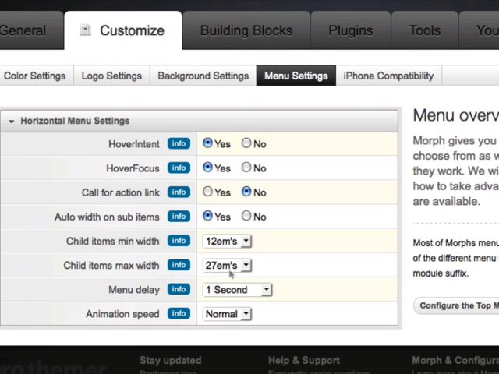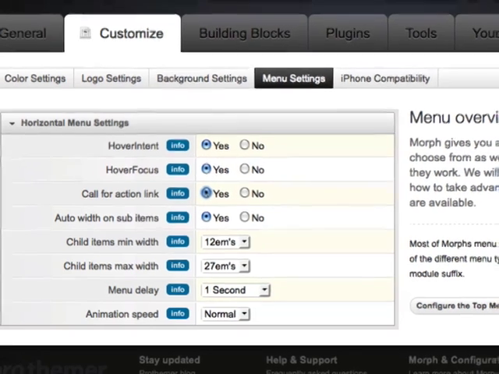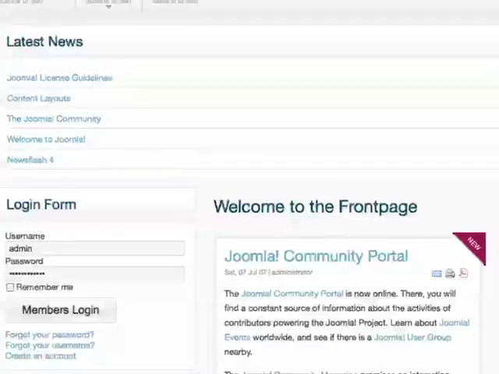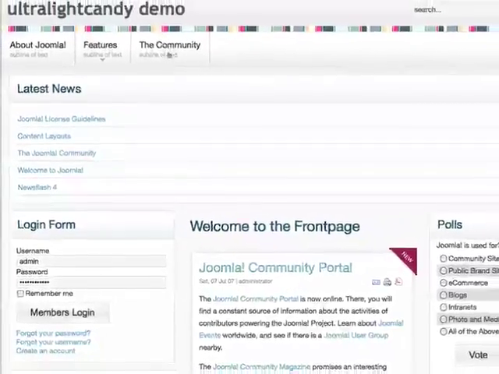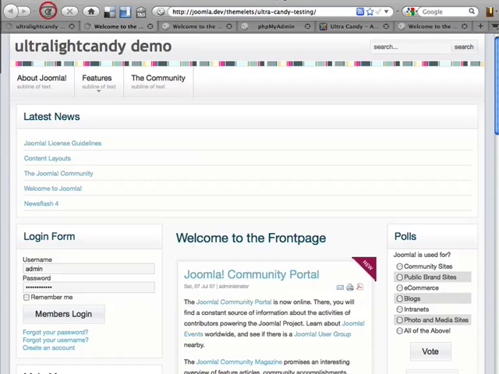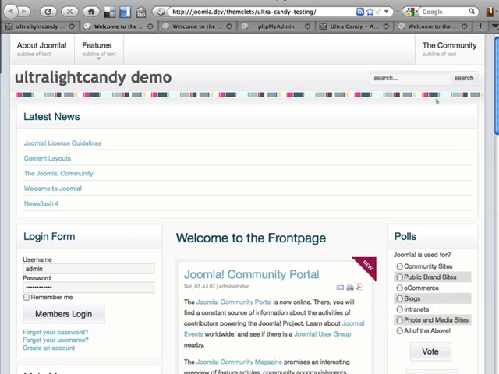So over here, the one thing I want to show you is Call to Action link. You set that to Yes, and what that actually does is it sets your last menu item, in this case the community, and pushes it to the end of your menu bar, and gives it a class so that you can style it with CSS. So if you wanted to highlight a new product or something similar, you could do that.